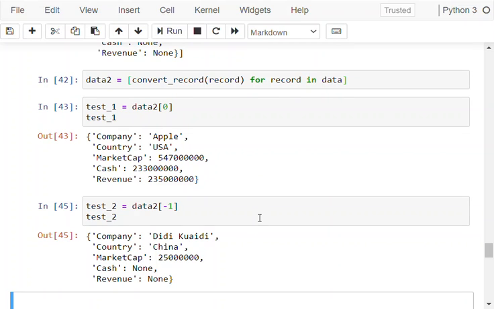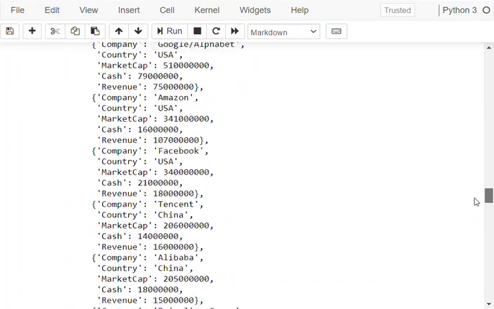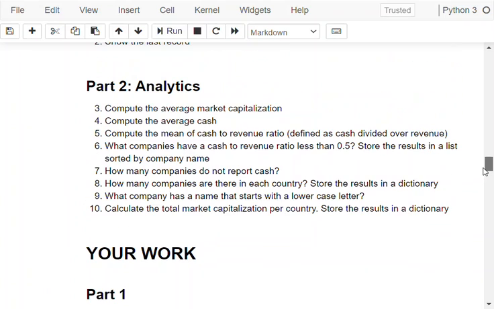All right, so now the data is converted. We've got numbers, and we are ready for the second step. And the second step is going to ask us to do some analysis, some computations based on the data that we loaded and converted.